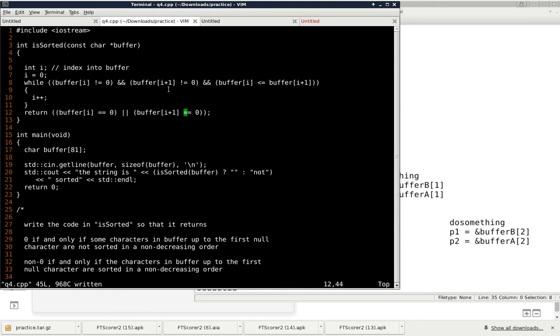If I get out of the loop because I saw the null terminator, doesn't that mean that I did not see anything that is not sorted? Yep. So that would do it. Okay. But don't take my word for it.